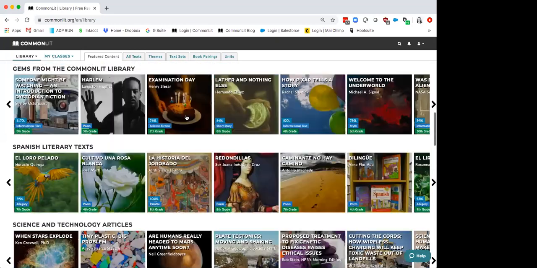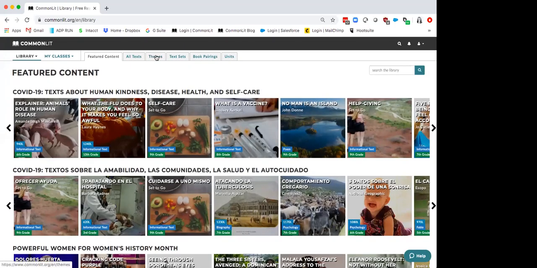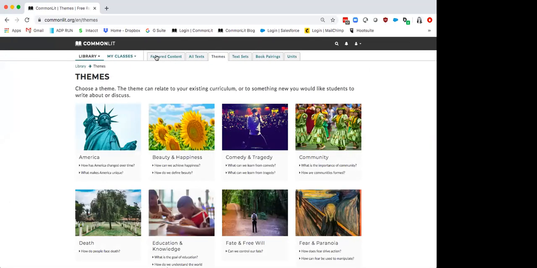So I like to point that out just in case you're looking for reading passages that just have multiple choice questions. So now I'm going to move on to the themes tab, which could be helpful if you're an English teacher or you're trying to teach to an essential question. This would be a great way to find texts that you're looking for. So there are a bunch of texts that fit around an essential question or theme.